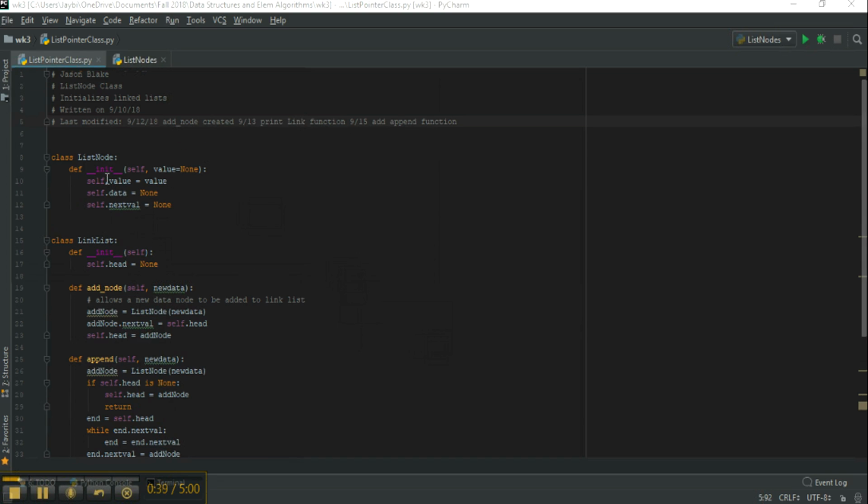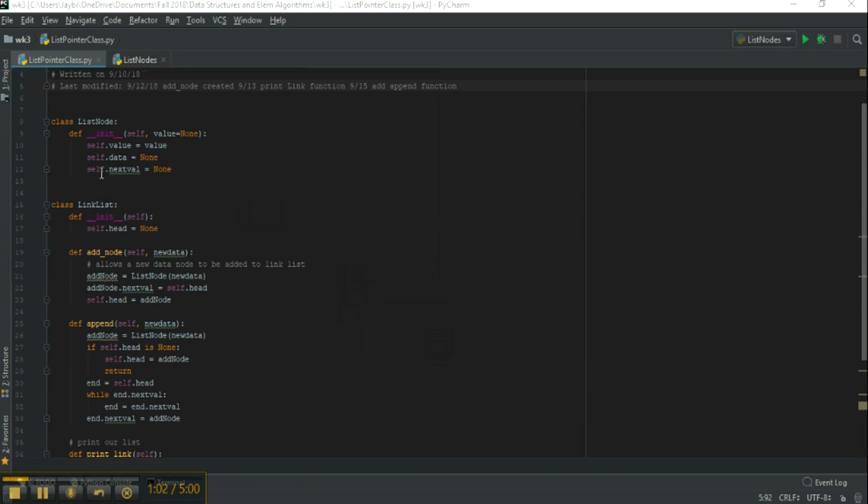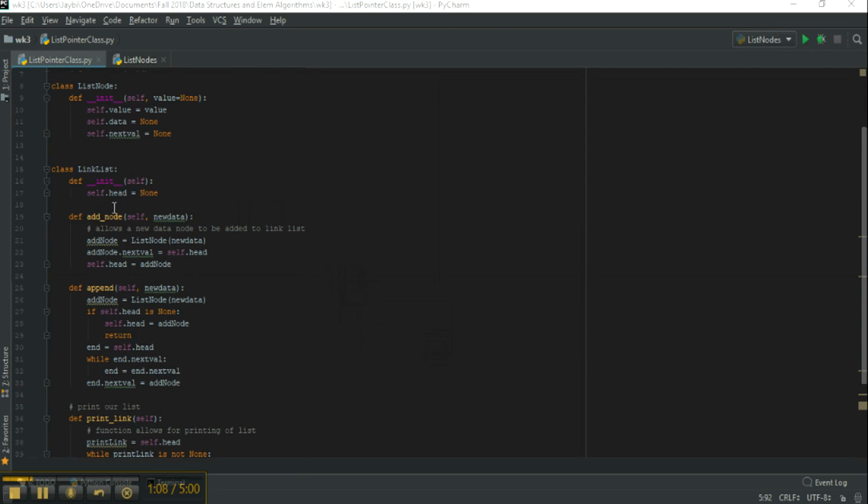So we start with a class ListNode that's going to default the values to None initially. So it's basically initializing an empty node. And then we have the class LinkedList, which is what's actually going to build our linked list, initialized with a head value of None.